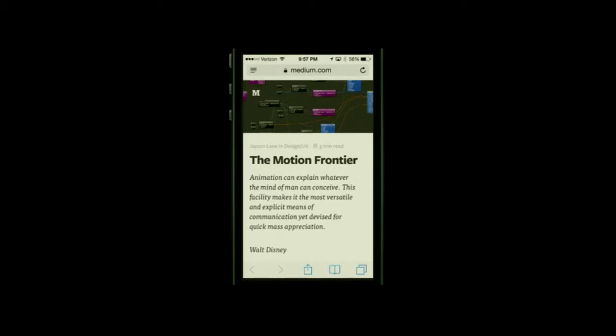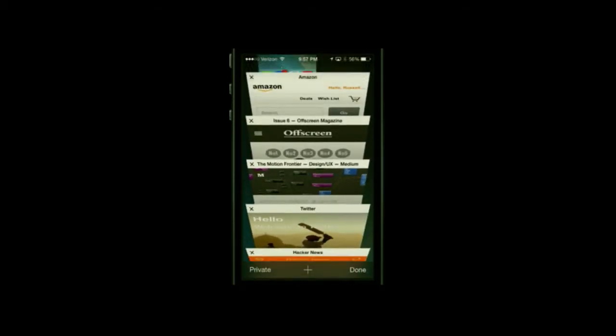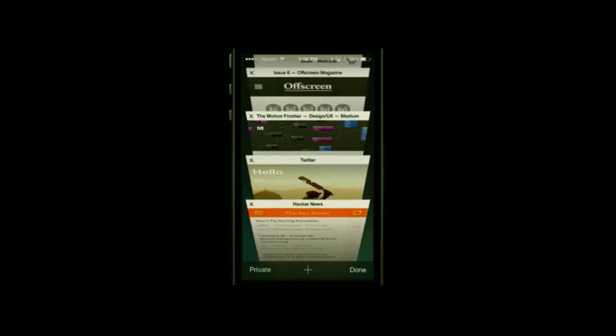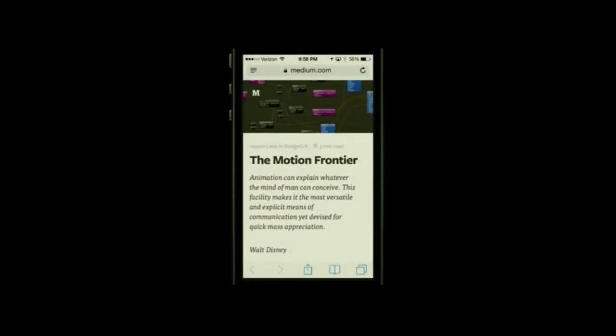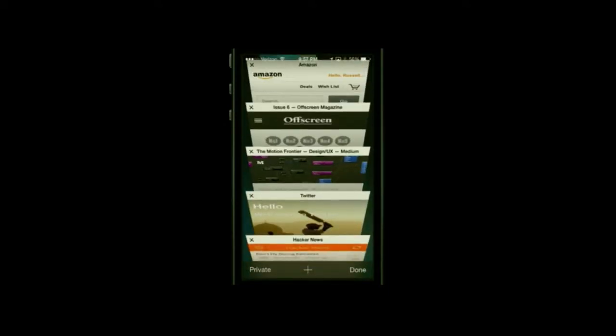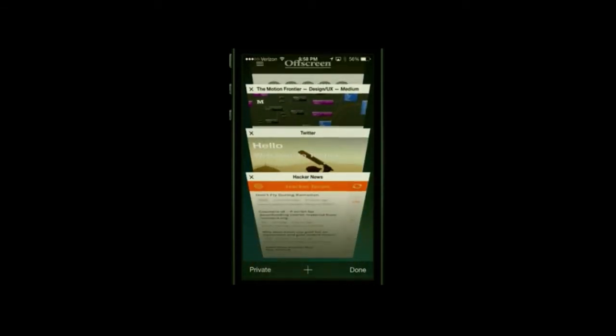Here in Safari, the new tab selector fans the tabs out to show where the current tab lives in relation to the other tabs. By fanning the tabs out, Apple's able to maximize screen real estate, making it much more efficient to navigate tabs in iOS 7 over the previous single-page approach.